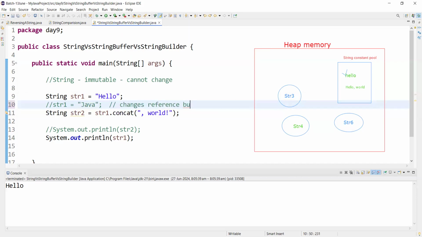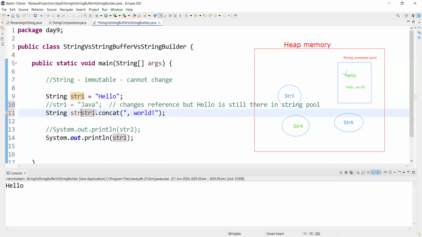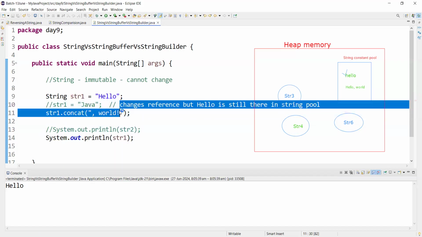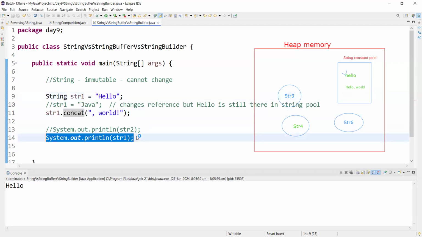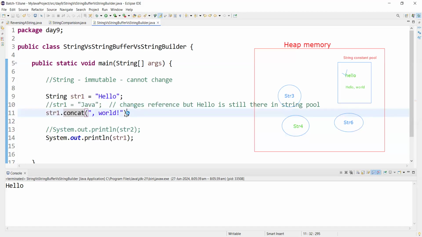Changes reference, that hello is still there in the string pool, right? So this is what we need to understand, and we can understand it with this example as well. What we did here was string1.concat. We are concatenating some other string to the earlier string, and we wanted to display the result of string1. So we asked it to concatenate the string, and we wanted to display the result, right?